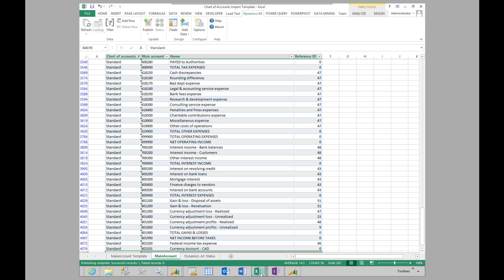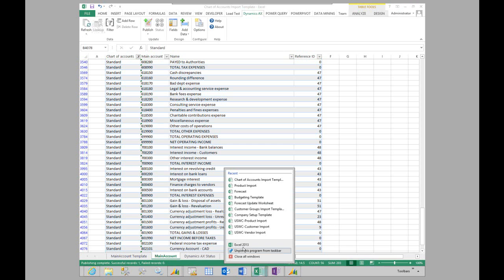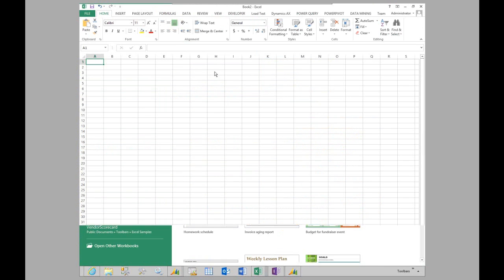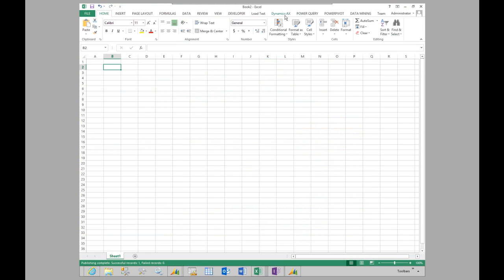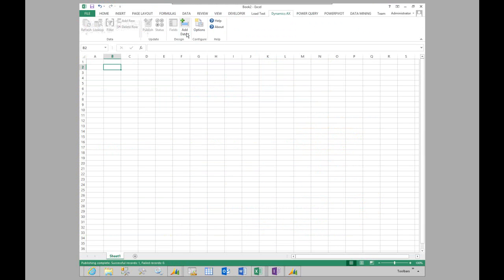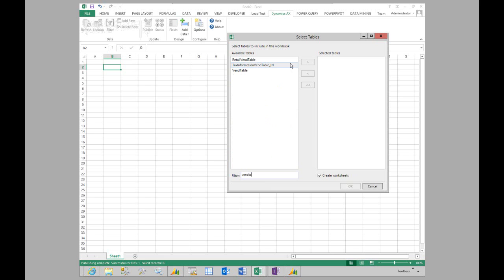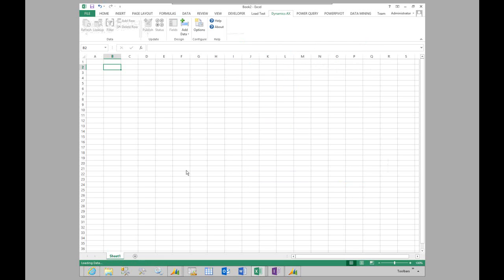Then let me change gears a little bit, and show you another feature. I'm going to create a new worksheet, and in this case I'm going to add some more data here. I'm going to add the vendor table. With the vendor table, this is an example where maybe I want to filter some information out and then update the information as well.